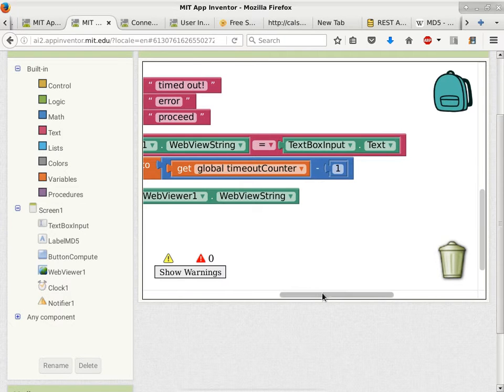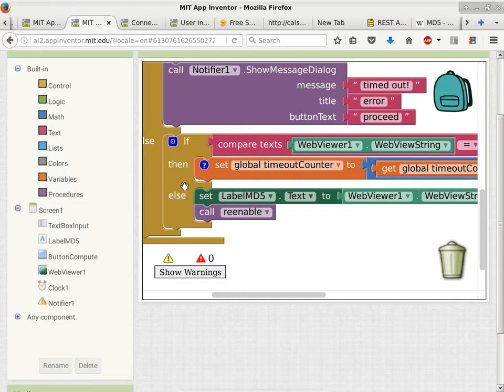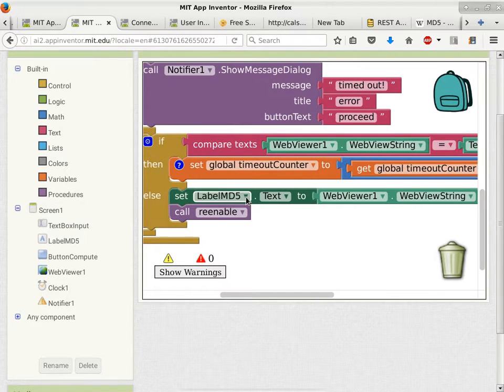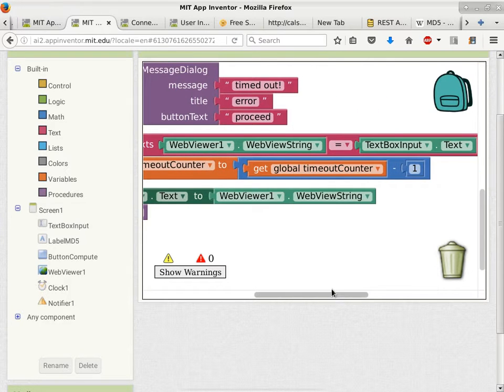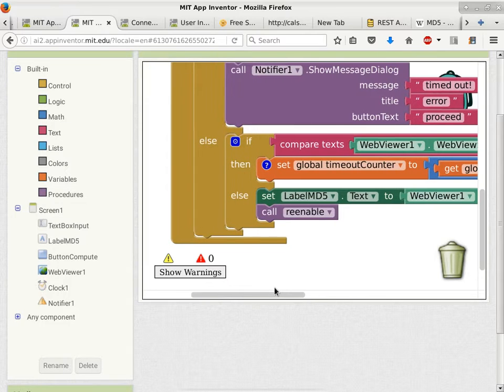Okay. Next thing is the else statement. The else statement is basically saying, okay, the web view string is no longer the text in the text box. That means the script has done something, gave me a result. So in that case, I am setting the label. That's all I'm doing. I'm setting the text of the label to whatever the web view string is, and call re-enable.